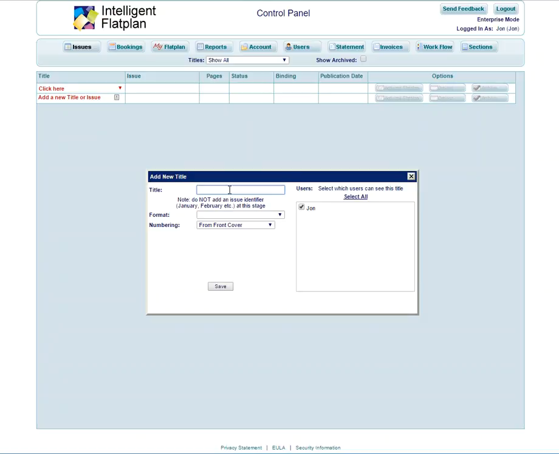Give the title a descriptive name, call it Daily News. At this stage, don't add any information about a particular issue, such as January, February, or issue 1, issue 2. The issue identifier is added as a separate setup when each issue is created. So just leave the title to the pure title of the magazine at this stage.